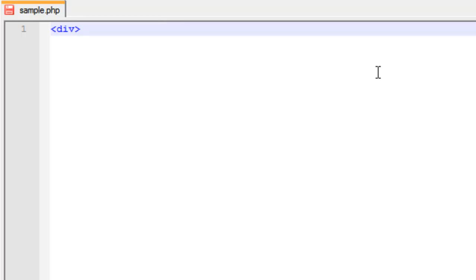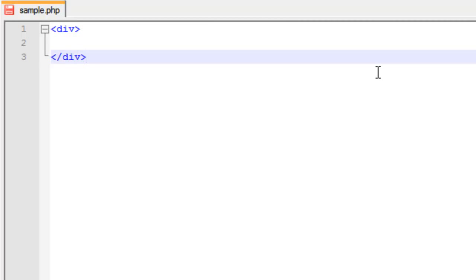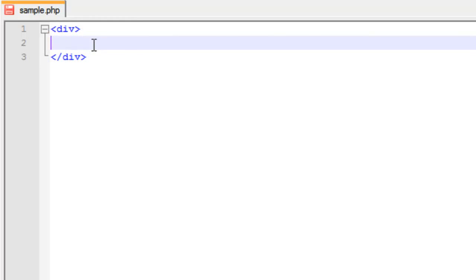So if we were to create this div and go like this, this is actually a div. You have your opening tag, which starts the div, and then you have your closing tag, which ends it. So anything inside of here would be inside of this box that we've created. Now the thing about divs is, by default, they have no structure, no color, nothing defined. You actually have to use CSS to define the styling for them.